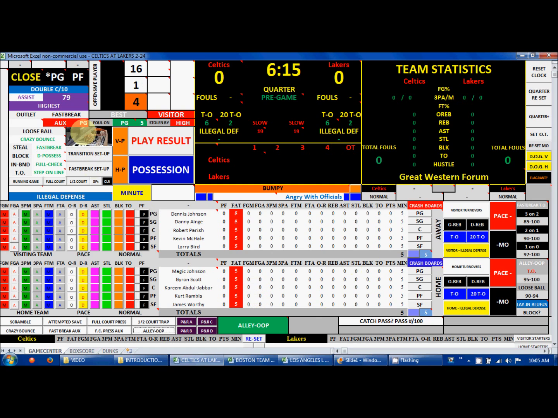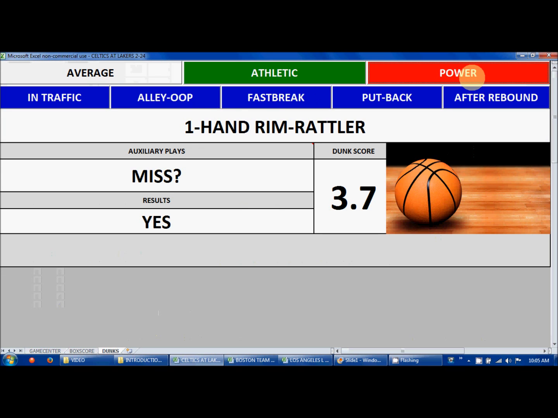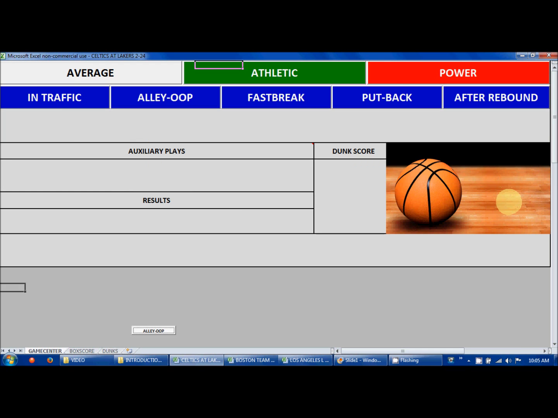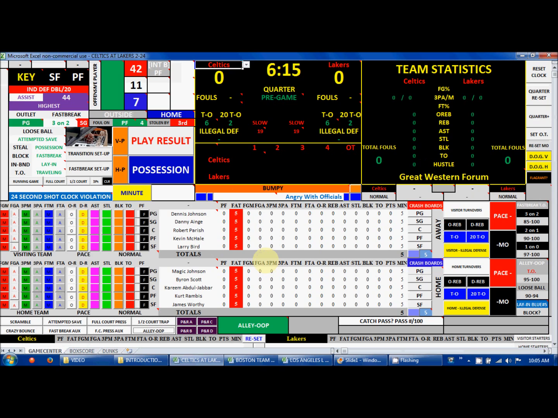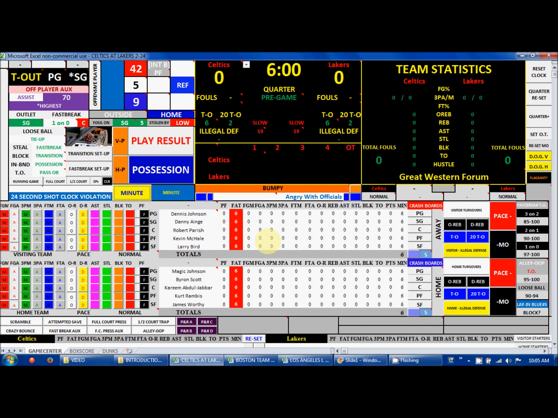If it does, you go back up here, you click the dunk button, alley-oop, power. Well, it would have been a one-hand rim rattler, but he missed it. So you move on to a rebound battle from there. Click that button and you're back over to the main page. Again, these gray out every time you click possession. And we assign another minute. You'll see that the fatigue minutes are moving up, etc., etc.